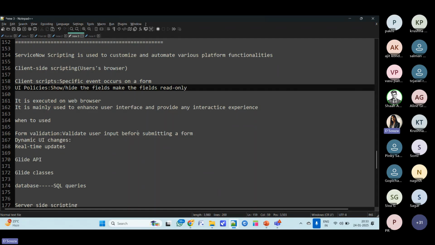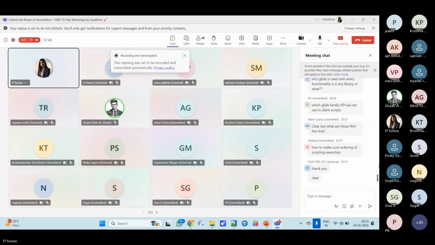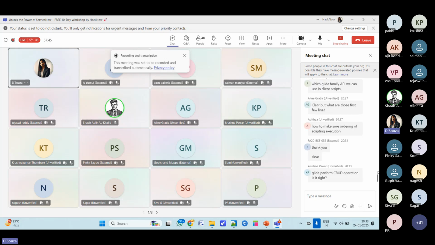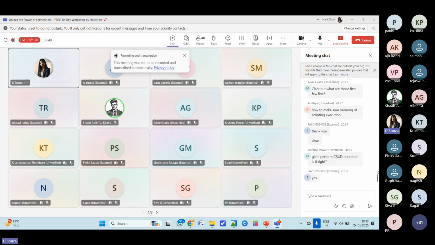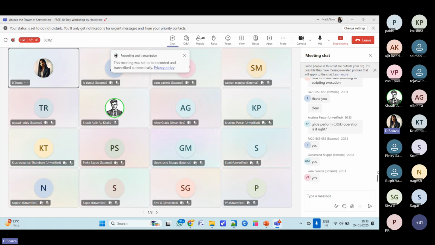Is it clear? Can we go to the server side? Yes, it performs CRUD operations: create, read, update, delete. Whatever operations you want to perform on rows and columns, that data handling will be done here. Okay, that's fine. Now let's start.